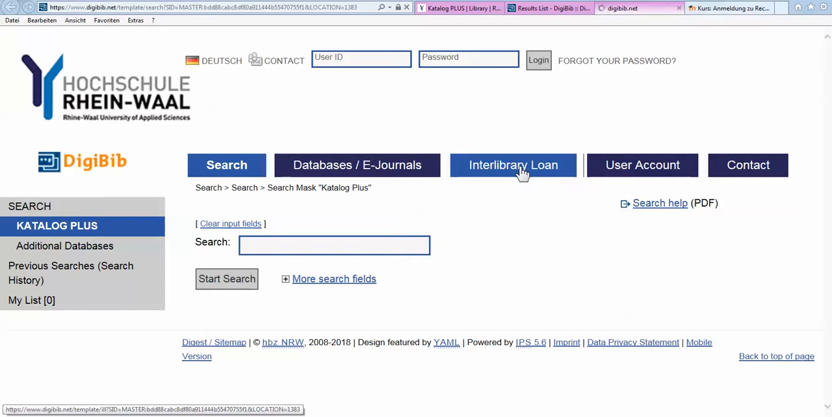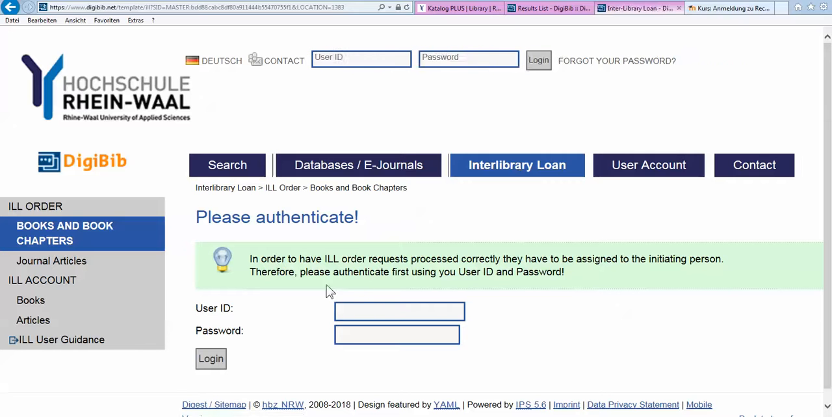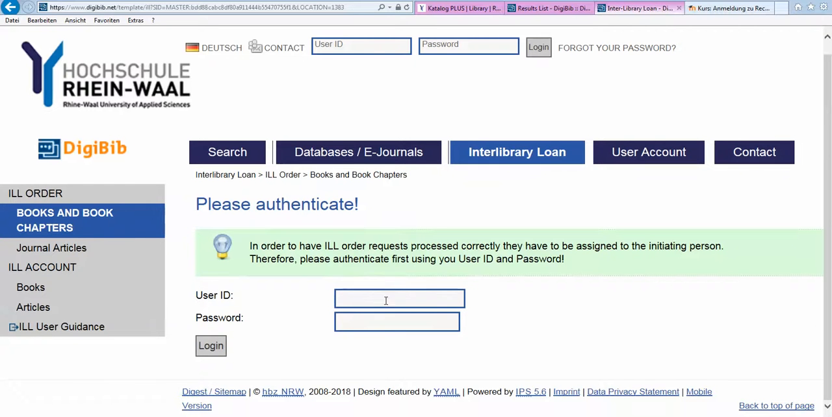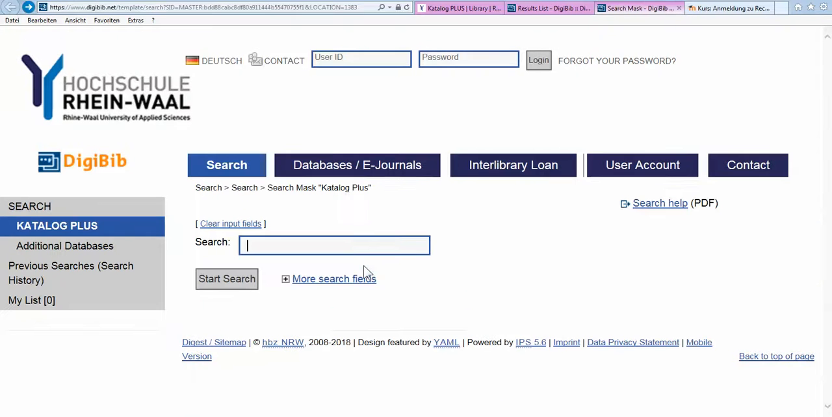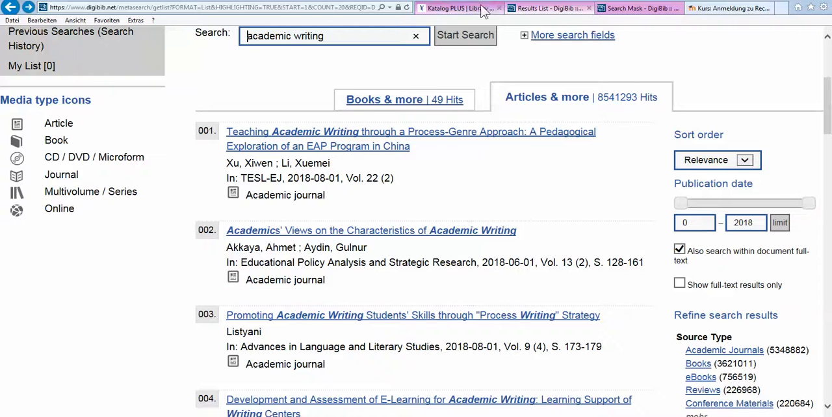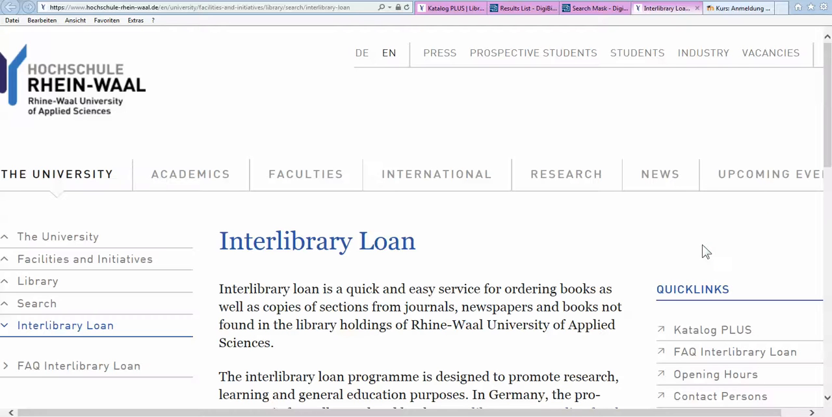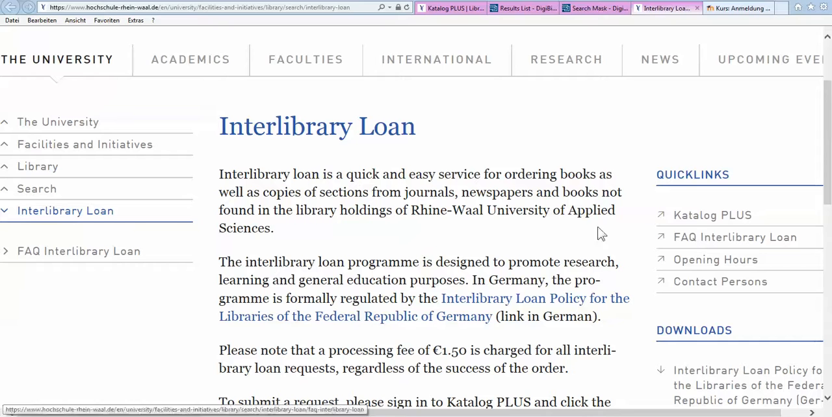If you click Interlibrary Loan right away, it will ask you to log in, because you need to log in via our portal to prove that you are our student to get access to some of the things. If not, you can also quickly click on the Interlibrary Loan. There you go. And they have a page here to explain what Interlibrary Loan is.